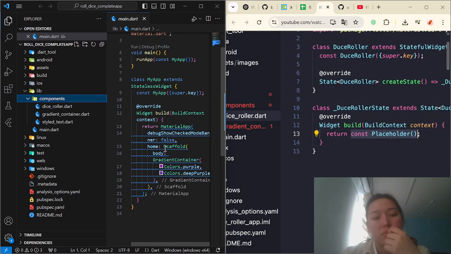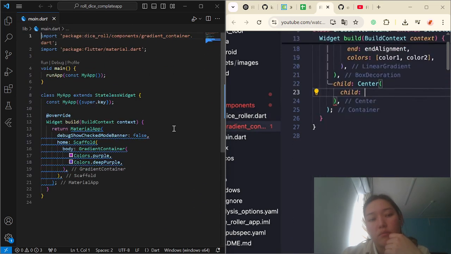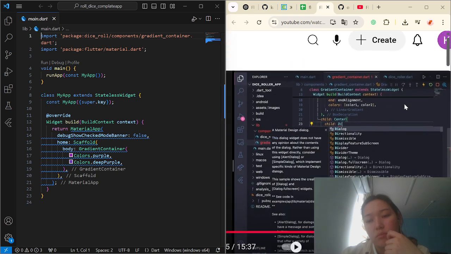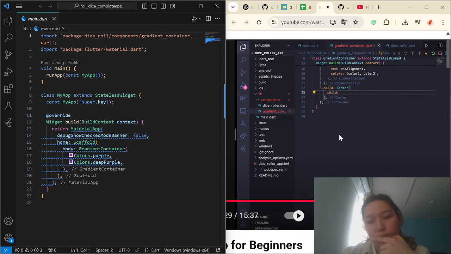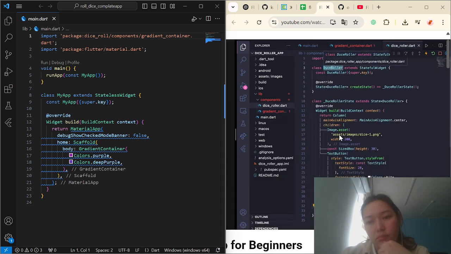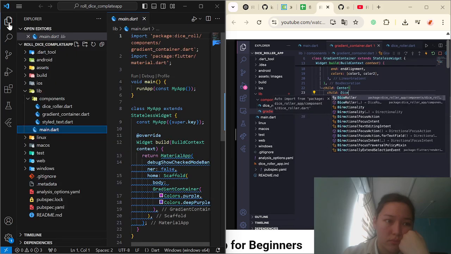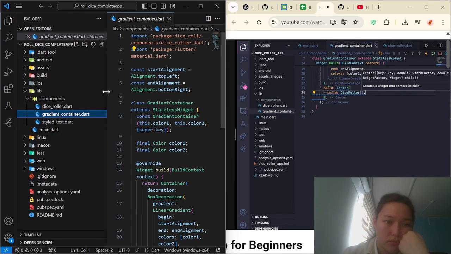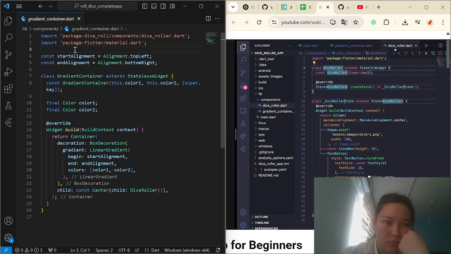I'm going to paste the column that I have just copied, and in my gradient container I'm going to import this DiceRoller. Was it DiceRoller? It was written wrong, I made a mistake. I'm going to change this name to DiceRoller, and here we can import this DiceRoller. And if I save it, you can see everything looks the same.